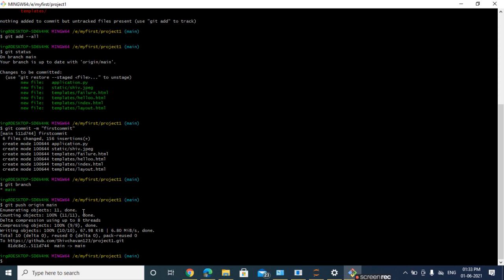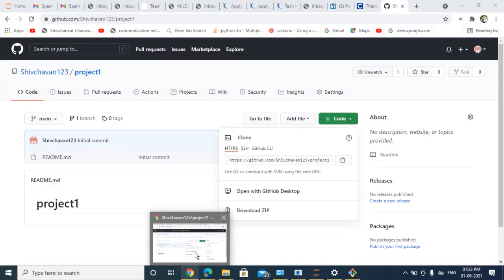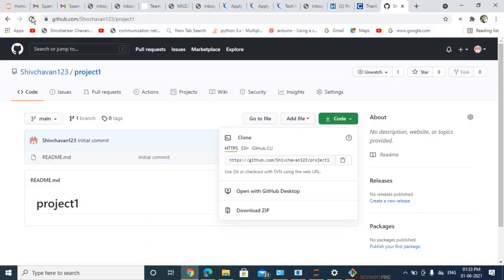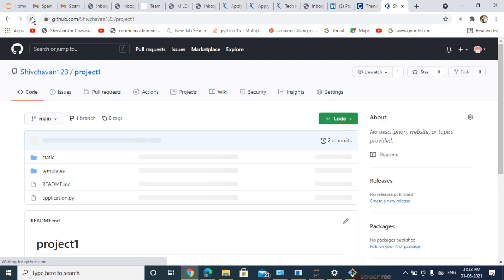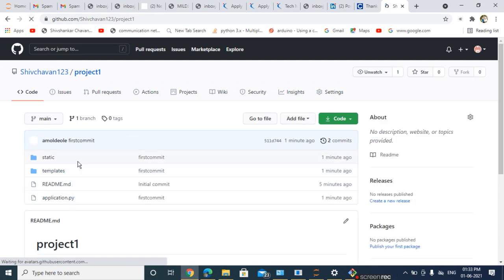So here you can see all the project files have been uploaded successfully. Now get back to your GitHub, refresh the page, and here you can see all my project files have been uploaded.